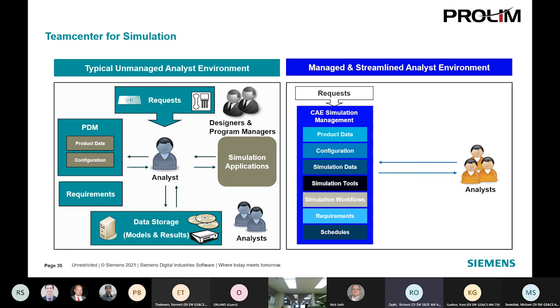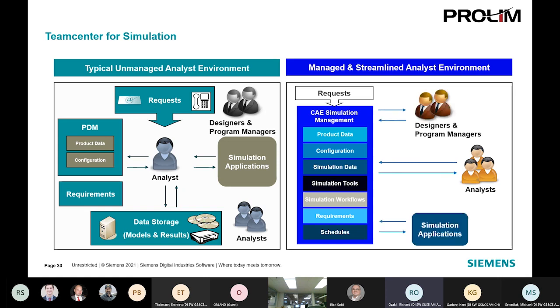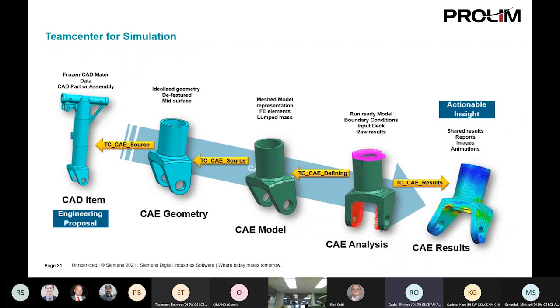The analysts will then dip in and out of the single source of truth to perform their analyses, and then designers and program managers will use dashboards on top of Teamcenter for Simulation to check the results and check the progress of where we are with the simulations. And it can also control the applications. So it's a much more controlled way of performing simulations because, as I said, a lot of very large files can be created when you perform simulation.